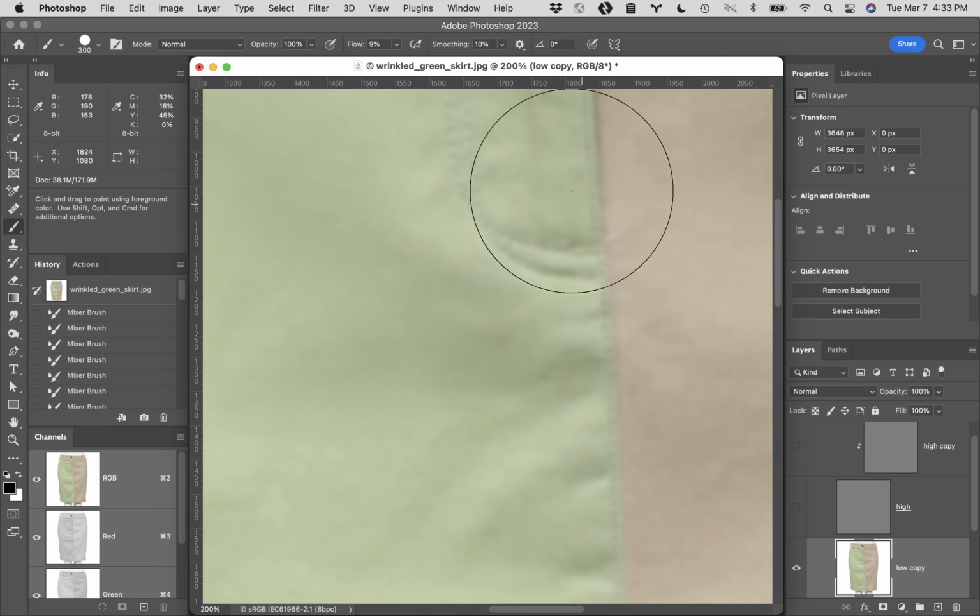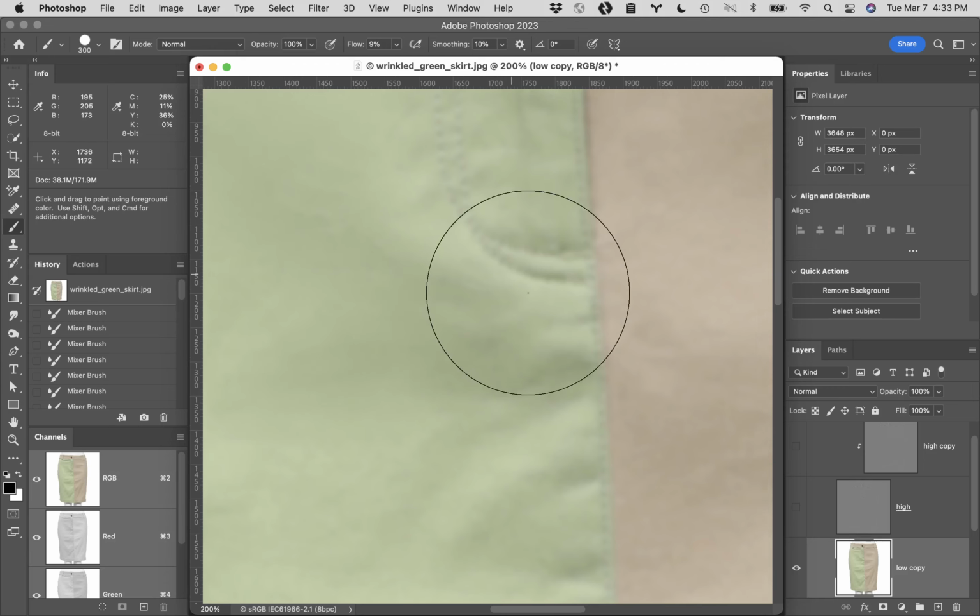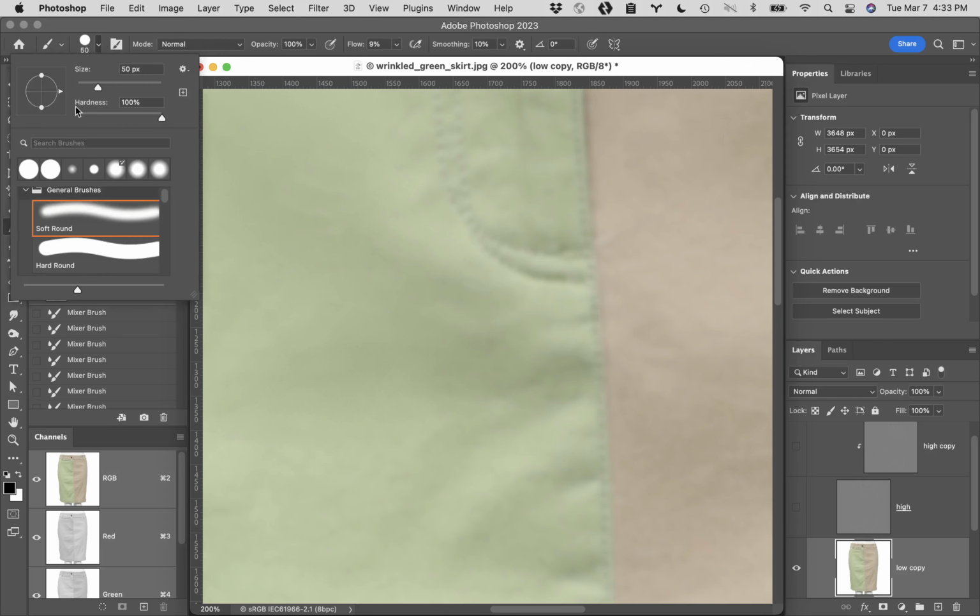I am still working on my low copy. I am still looking at this area right here that's just above this sort of darker. It's this shadow that's right up in here that I want to actually fix. So again, I'm going to make sure I've got my regular brush tool selected. It is. I'm going to make it a little bit smaller and make sure that it's a completely soft brush. Mine was a completely hard brush because I was doing that demo, so it's completely soft right now.